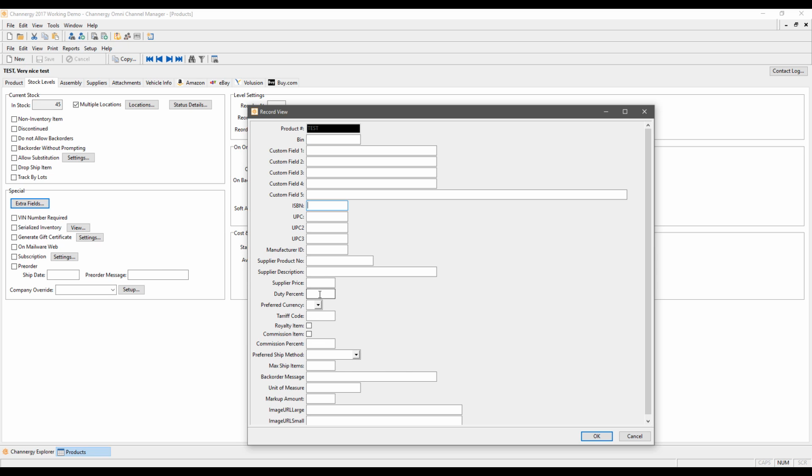If you sell out of the country, we do things like duty percent, preferred currency, etc. So you can specify all of this. You do have to set it up. And then if you have commissionable or royalty items, checking this would work with reports to pay through commissions to vendors or to your reps, etc.